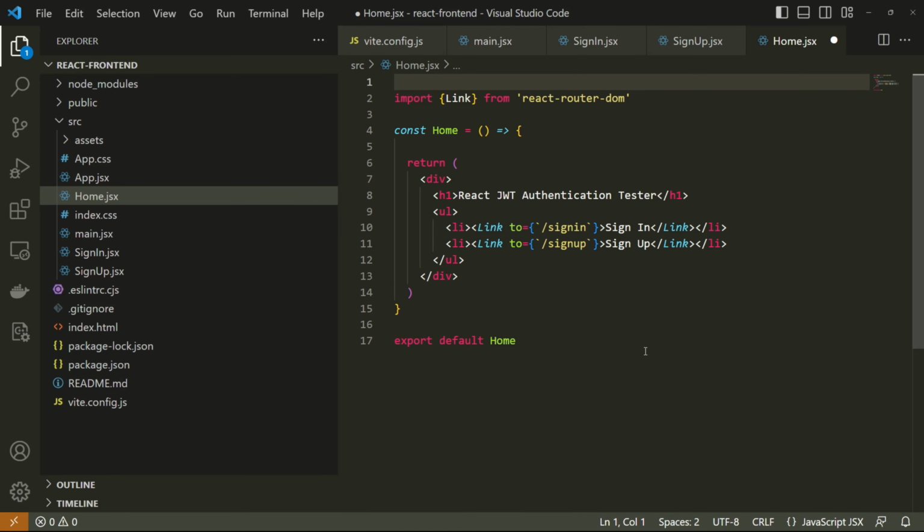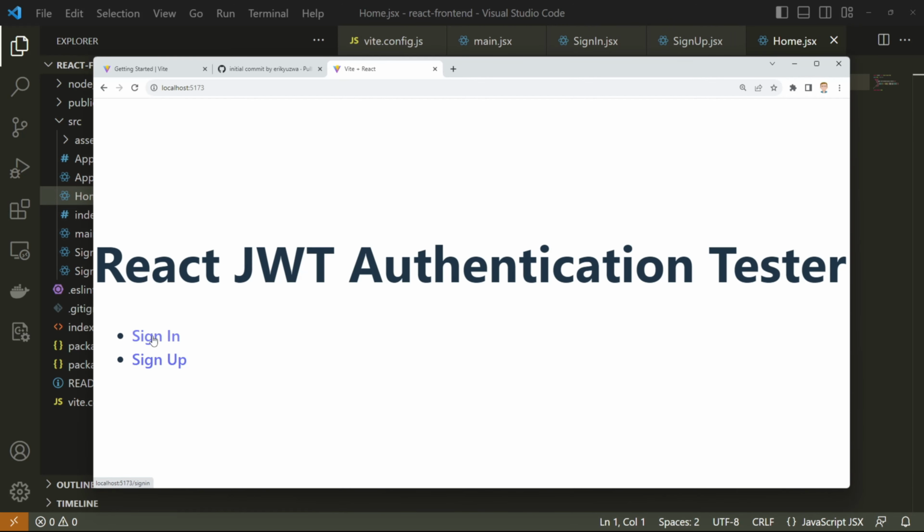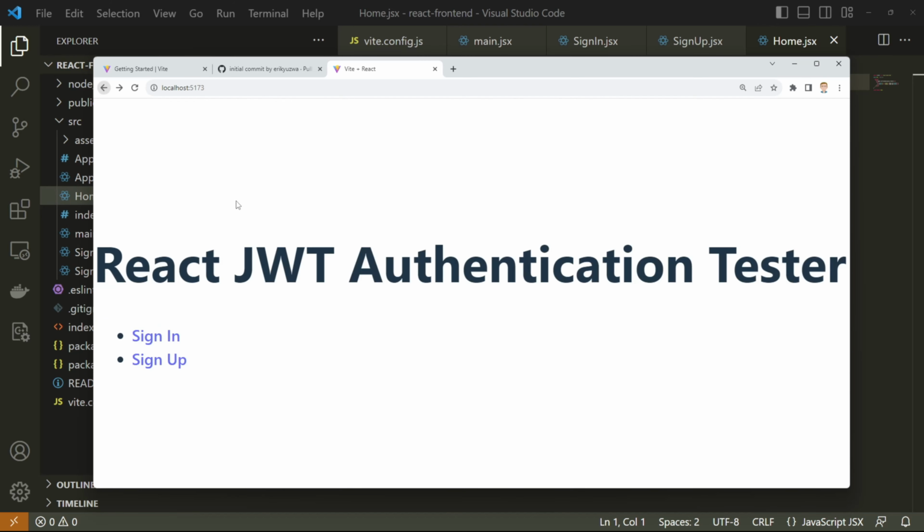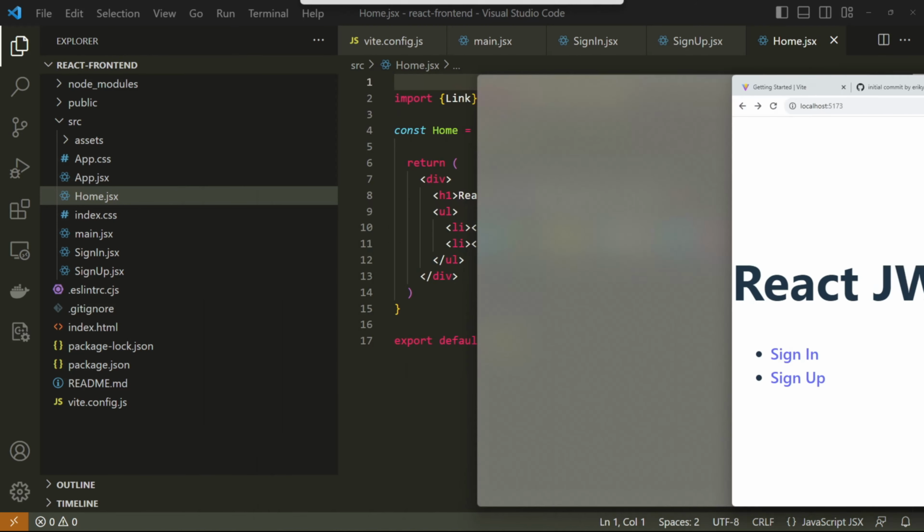Okay, so let's go back into our front end here. And notice how we now have two links, sign in and sign up. So let's go ahead and go to sign in. And we're on our sign in page. And if we hit sign up, we go to our sign up component. Excellent. So far we've got three components set up, all using React Router DOM and a pretty basic setup.